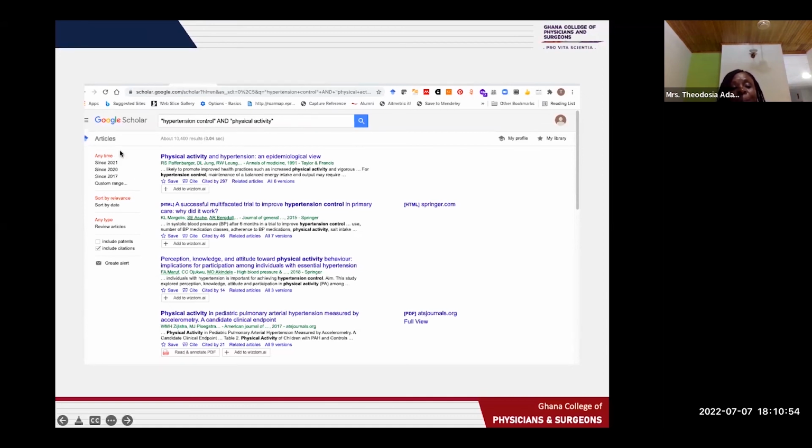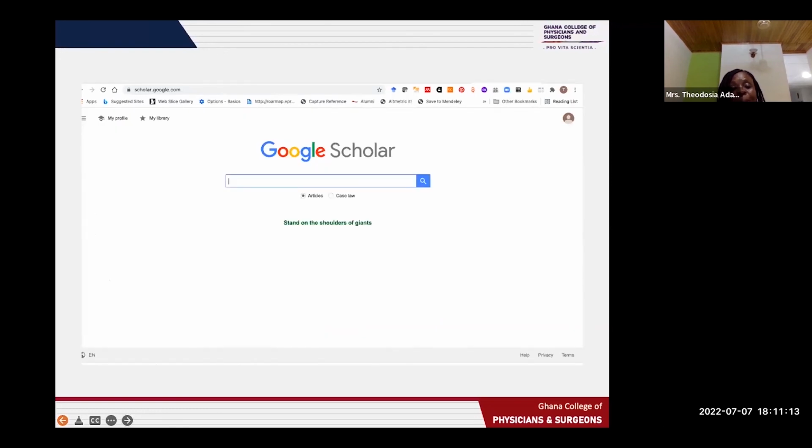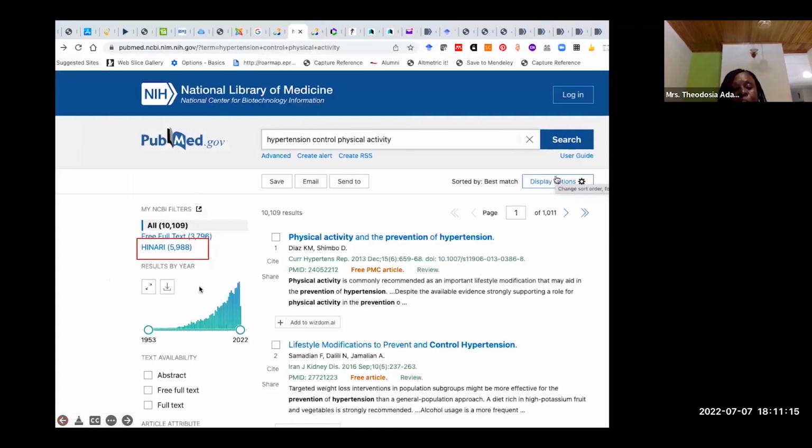Now, this is an example of a Google Scholar filter bar, which I'd like to make reference to. So even after the search, you can always refine your results by making use of this filter bar. I think I'll go back to the PubMed search and show you the filter bar there. So this is the filter bar for PubMed. Again, you have options to filter and refine your search after you carry out your search.